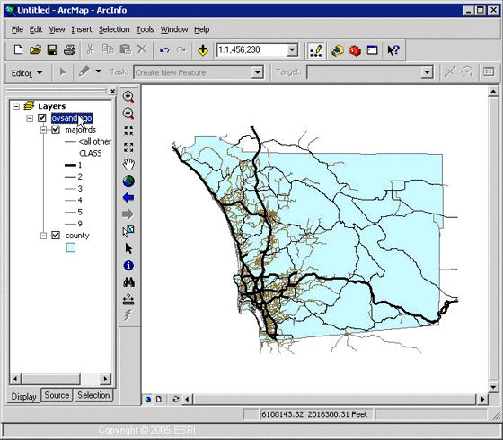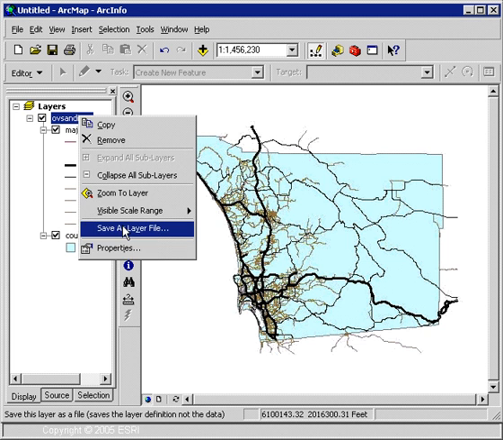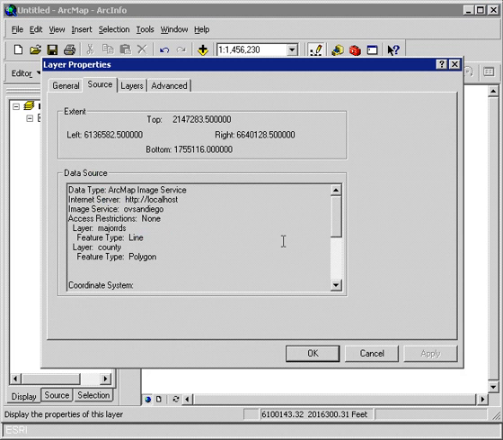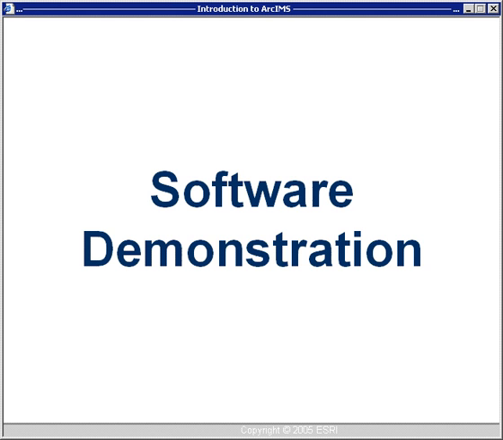Now what's interesting is that when I right-click on this and I look at my properties, what I'm going to see for source this time is an ArcMap image service coming from Internet Server localhost, and its name is OV San Diego.